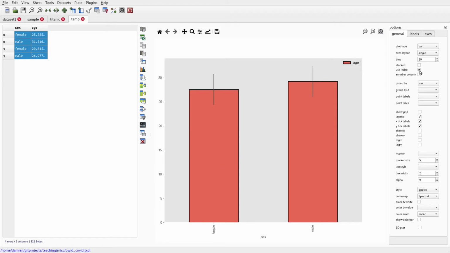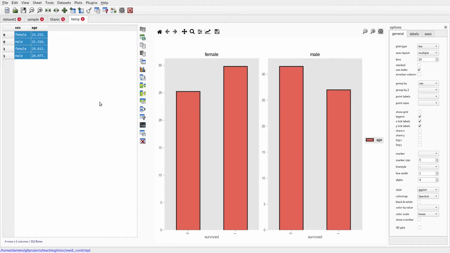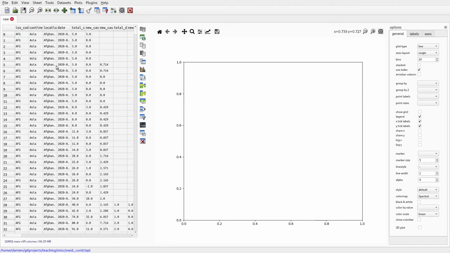Now, if I choose multiple subplots, then we get a somewhat clearer result, because that's split both of the male and female categories into individual plots, and they're broken down by survived or not survived. So the other type of summarizing, table summarizing, is pivoting.